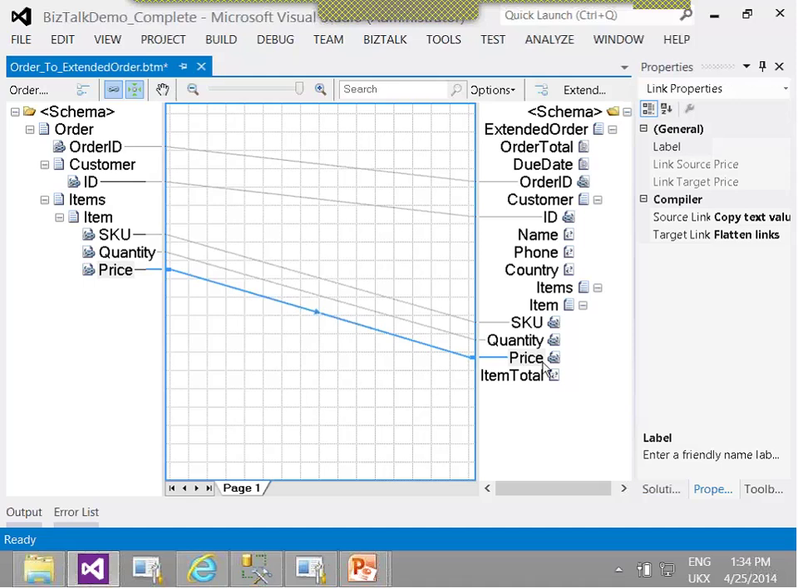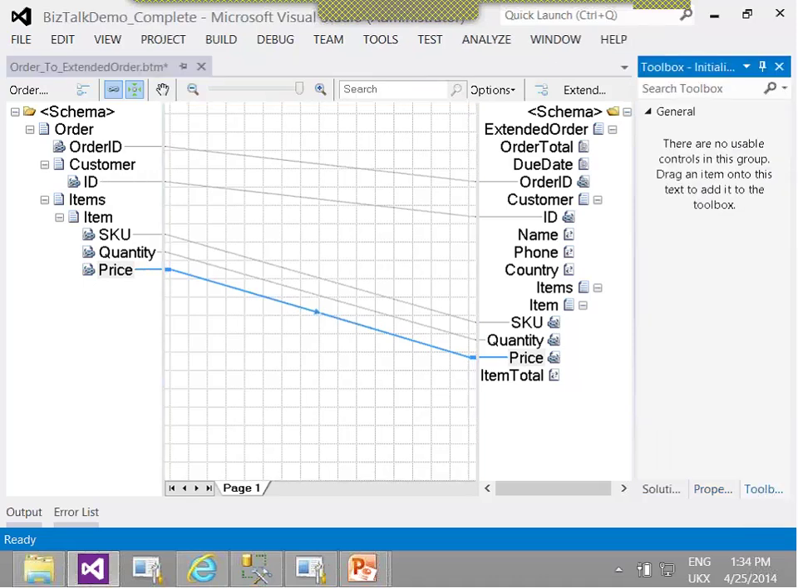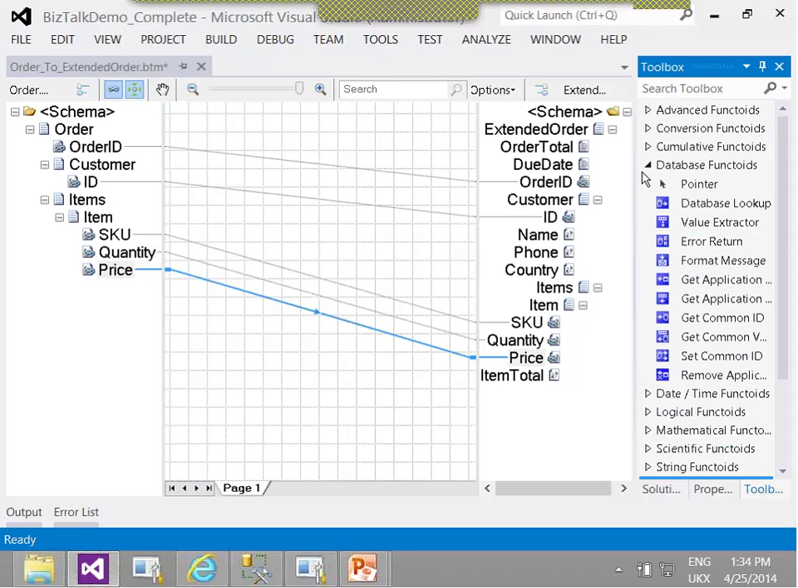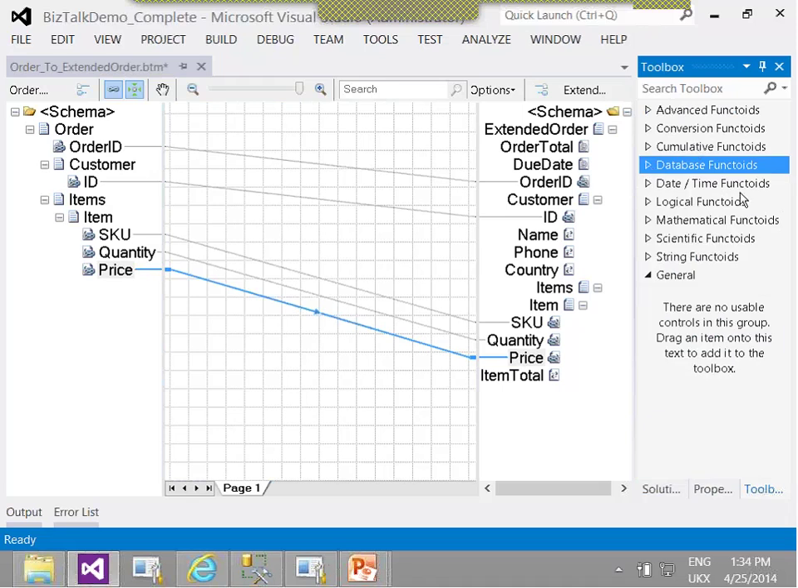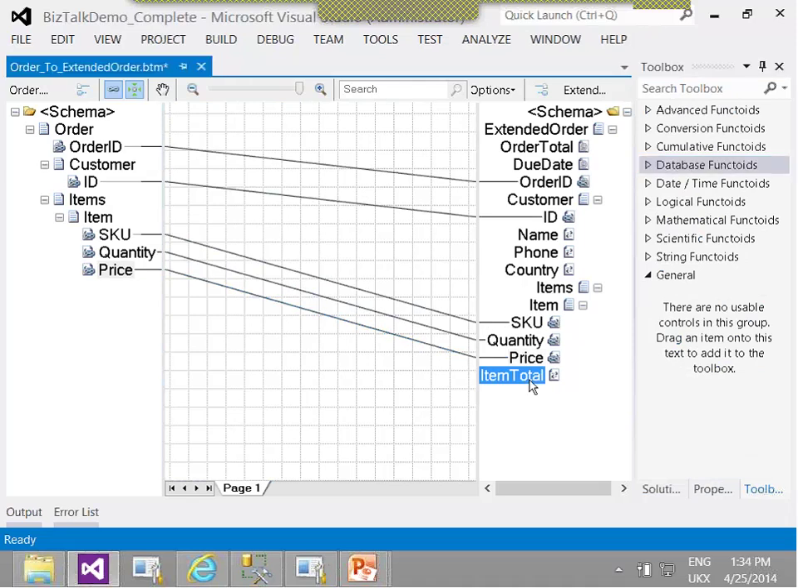Well, for that, we have a collection of tools that have been dropped into the Visual Studio toolbox for us called functoids. Basically, Microsoft have just taken a lot of little code snippets and packaged them up into things that we can drop onto this grid. And as long as the data keeps flowing from left to right, everything will be fine. So for instance, item total. The item total is going to be the quantity times the price.